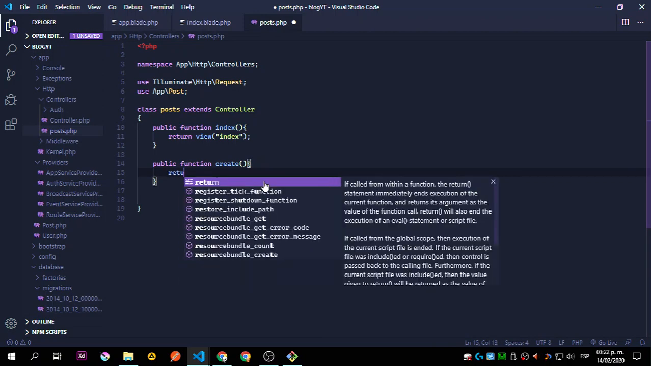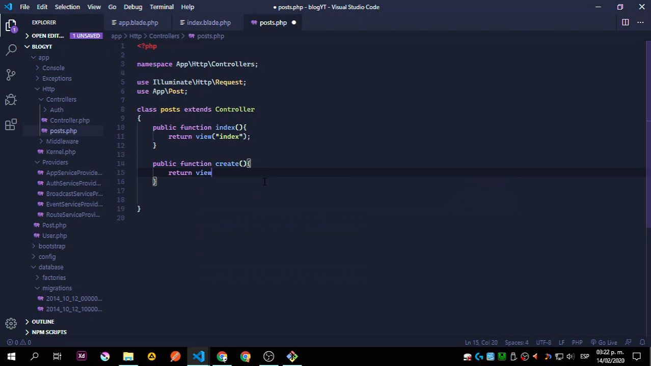So let's say return view create. We don't have this one yet, but what is going to happen is that the create is only going to return the view. We're not going to store anything, so we need to set a new function later in order to store the data, which is going to happen, I think, in this video.